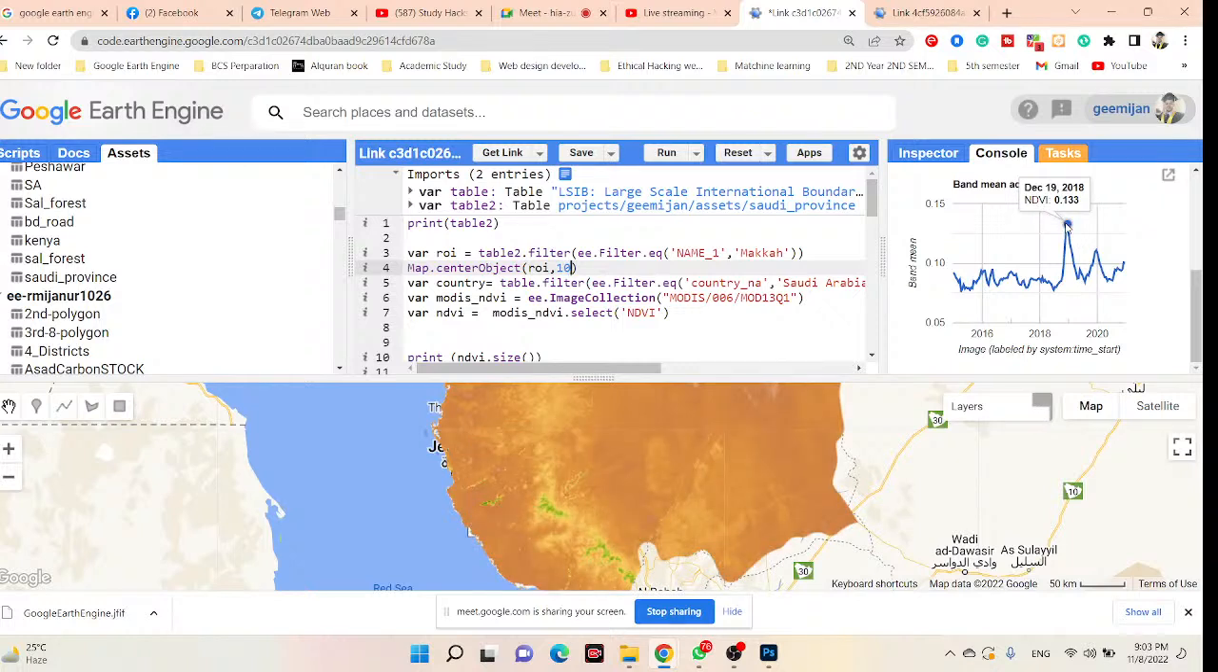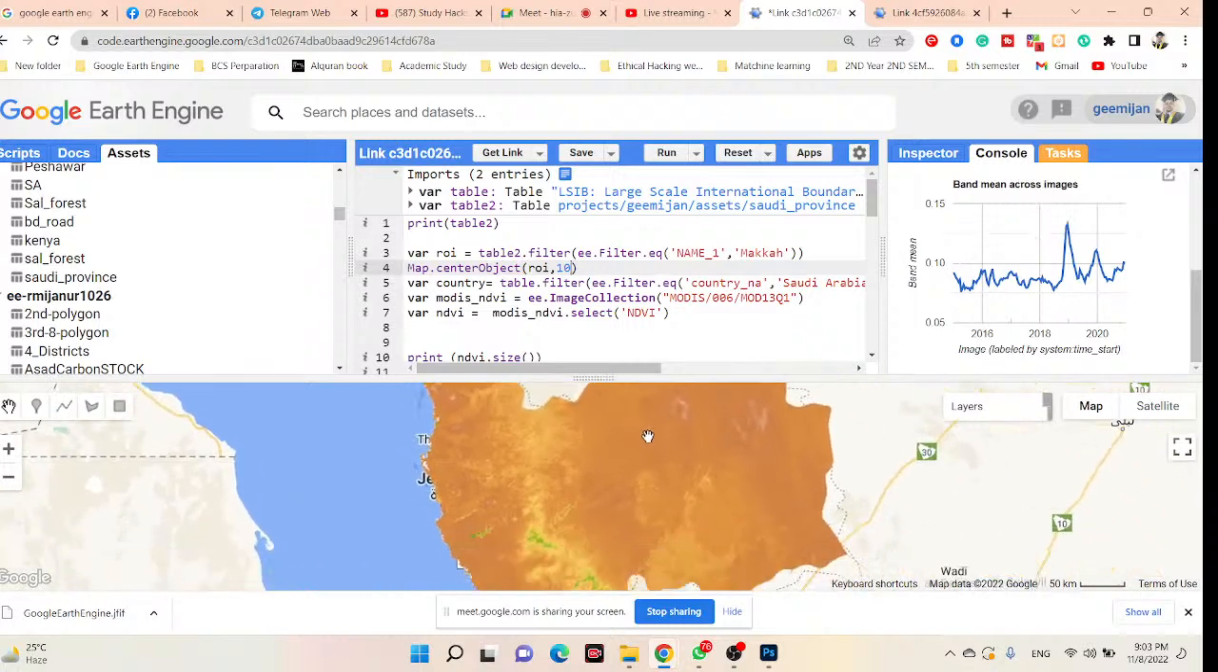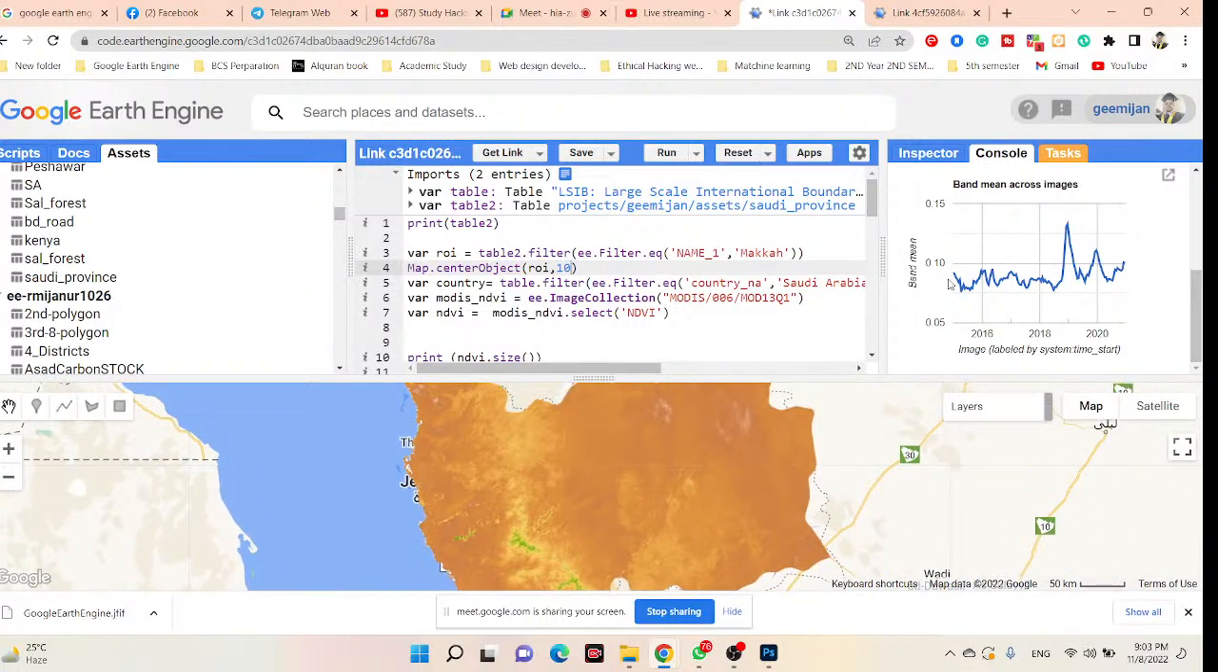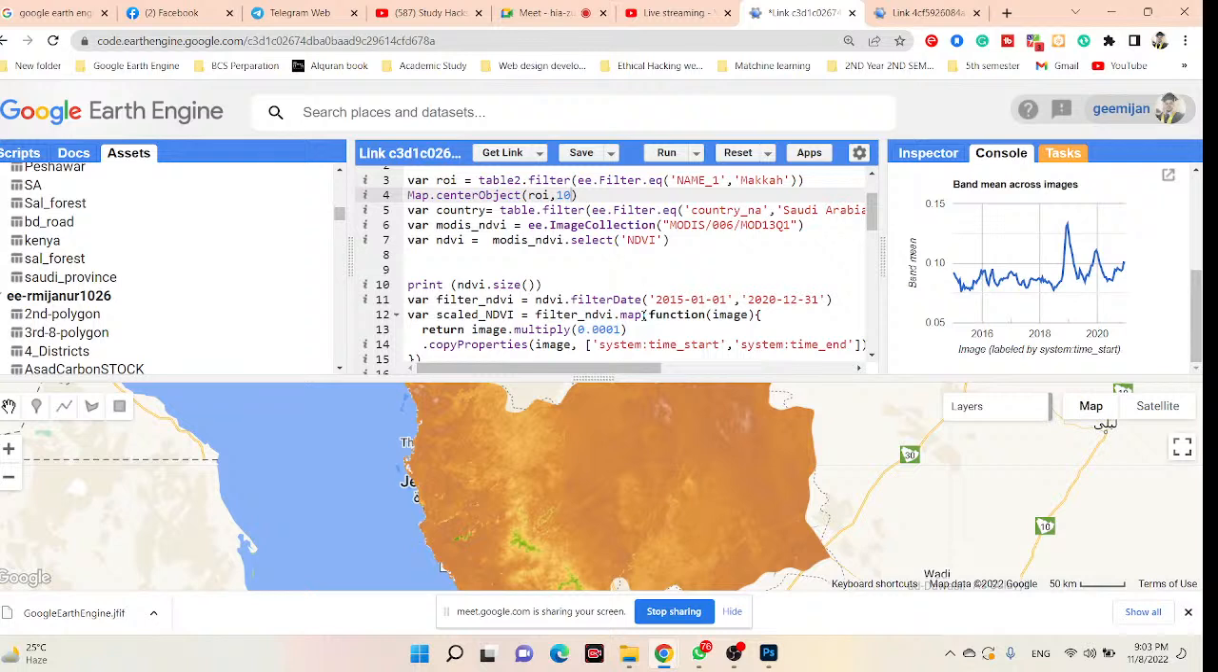As well as that, you can see I can get the time series chart. So this is the map for the Makkah NDVI, and I also get the time series chart between this time period which you set in here. I get the time series chart, okay, like this. So I hope you can get the solution.